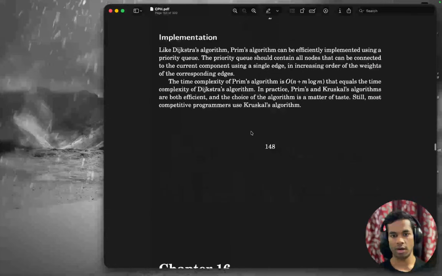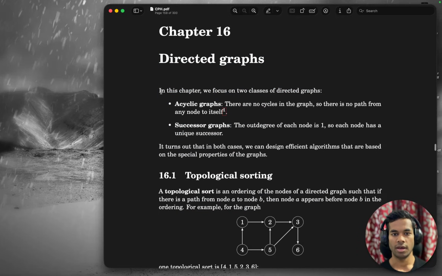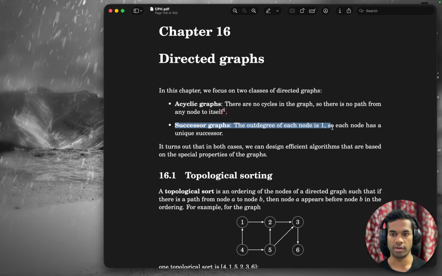And for now, we are moving on to directed graphs. What are directed graphs? Let's see. In this chapter, we focus on two classes of directed graphs, acyclic and successor graphs. Acyclic means there are no cycles in the graph, so there is no path from any node to itself. Successor graphs are ones where the out degree of each node is 1, so each node has a unique successor. Okay, that is new.